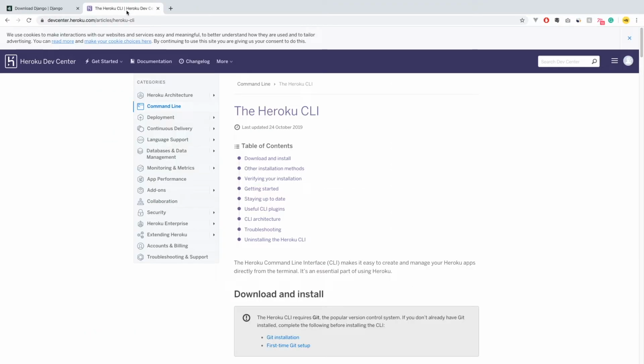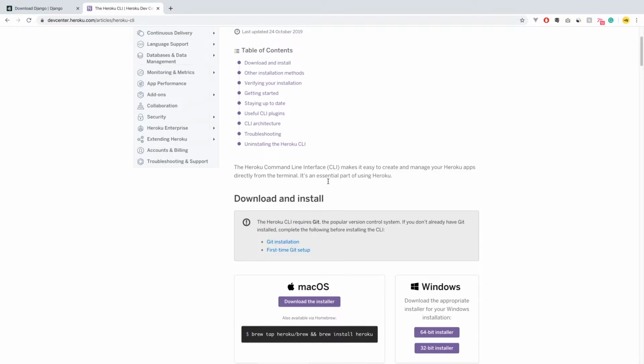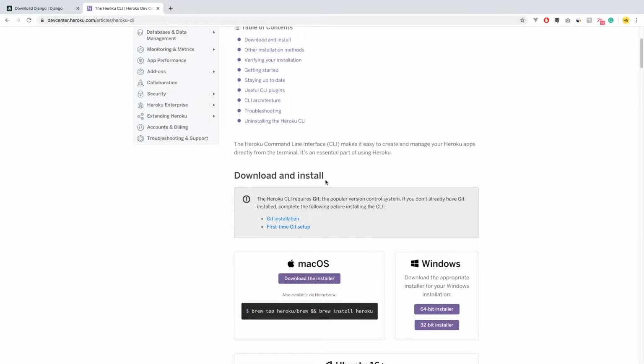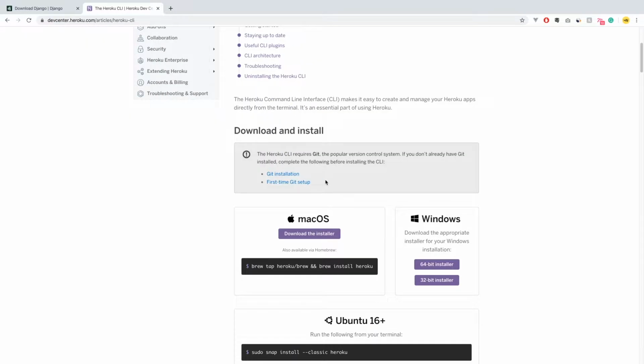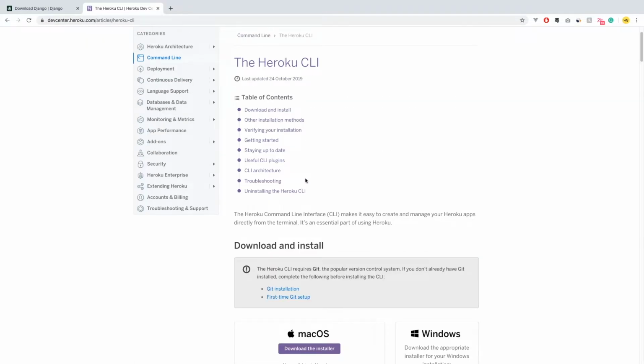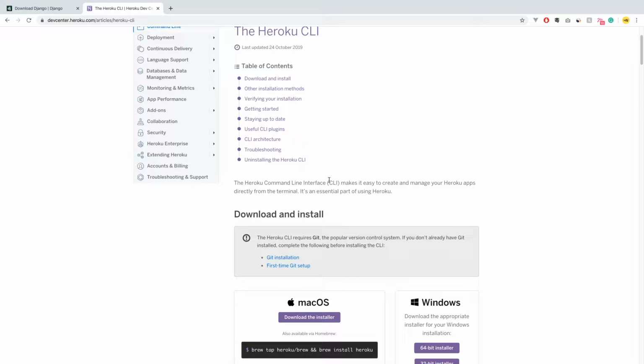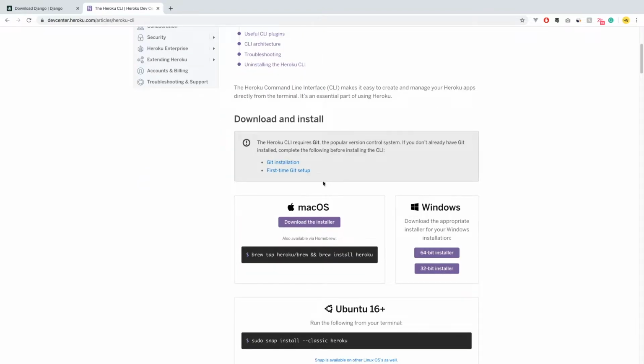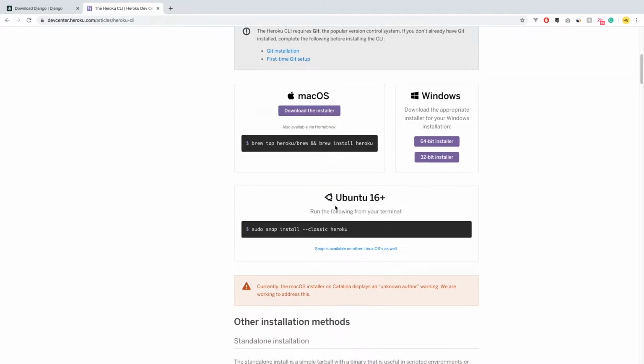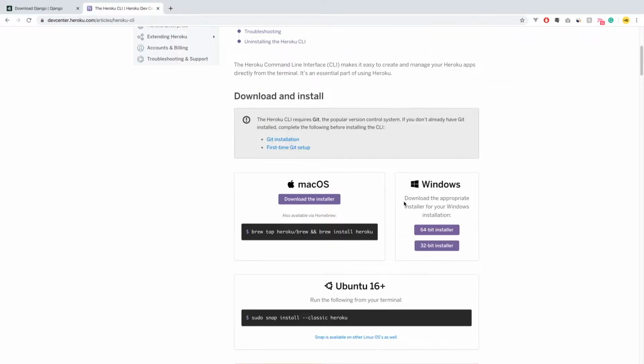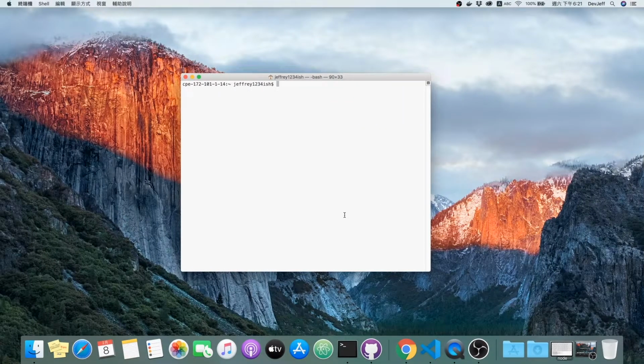And to install Heroku, it's quite easy as well. You just have to go to this website and download the Heroku CLI, which stands for Heroku Command Line Interface. You can download it for macOS or Windows or Ubuntu even, and you have to have these two installed first before you get started on this tutorial. But without further ado, let's jump straight into the tutorial.